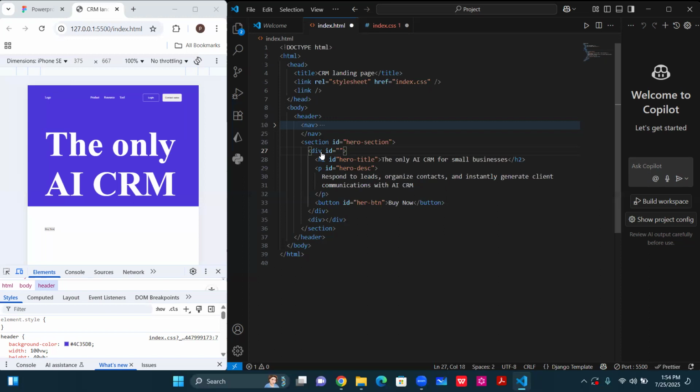So I'm going to call it... I will not say hero container because we also have another div inside here. So I'll just say hero first part. I don't know. Maybe hero div one. I don't know. So just give it any name you can, please.